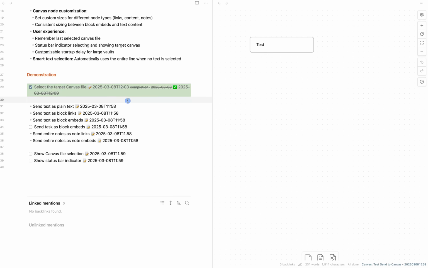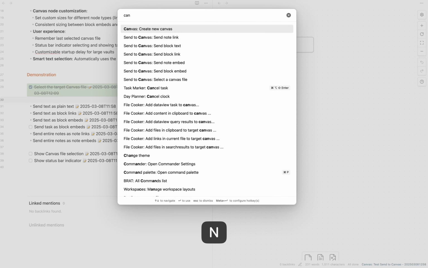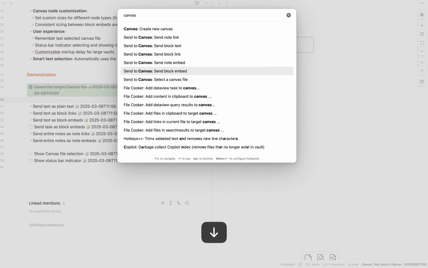Of course, we can also use the command palette to find the command for selecting the target Canvas file. If we search for Canvas, then we can use this command, select a Canvas file. But since we already did that, we don't need to do it again.